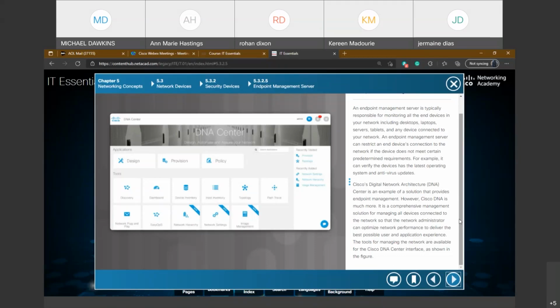All right, so we are now talking about DNA Center, digital network architecture. That's what DNA stands for there. This is basically an endpoint management server. What it does is give you an on-screen dashboard management of all your network devices, all your endpoint devices that are on your network. So you can see everything, if it is up, if it is down, and so forth.